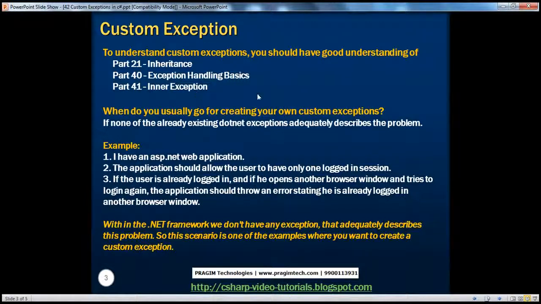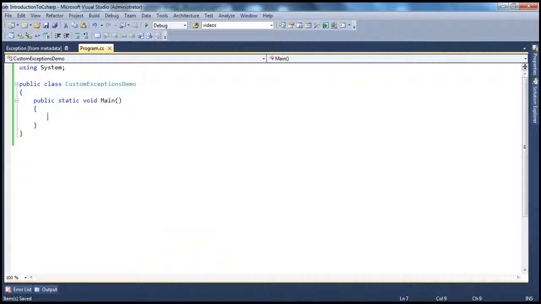Now, when do you usually go for creating your own custom exceptions? Why is there a need to do so? Because if you look at .NET itself, .NET provides us with so many exceptions. We have FileNotFoundException, IndexOutOfRangeException. So what is the need for us to create our own custom exception? That's what we'll answer in a bit.